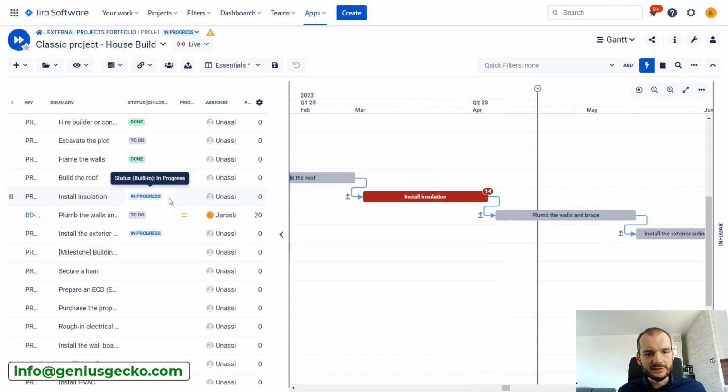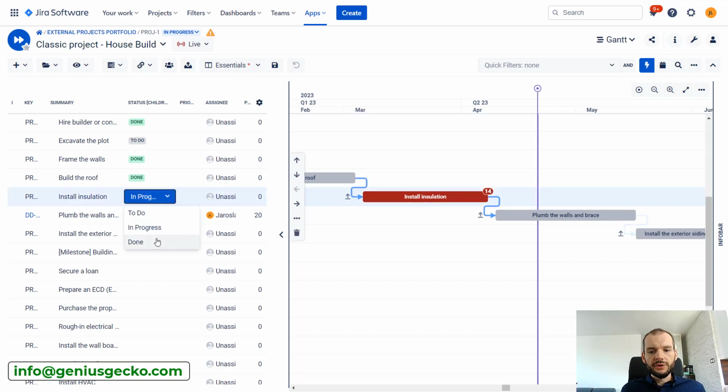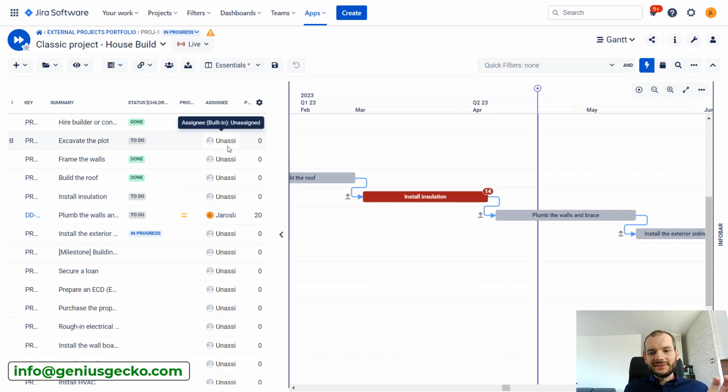So you can see that this is in progress. So it should be done because the end date is in the past. We have the today marker over here. It wasn't closed yet, so it is delayed by 14 days. If I change the status over here, so I will quickly go to done, this stops being overdue. So this is the first and simplest way.